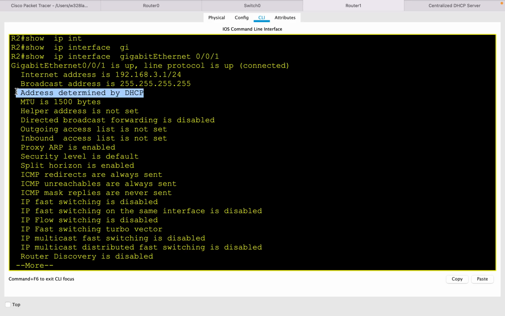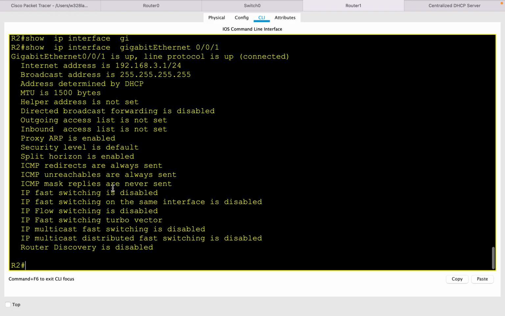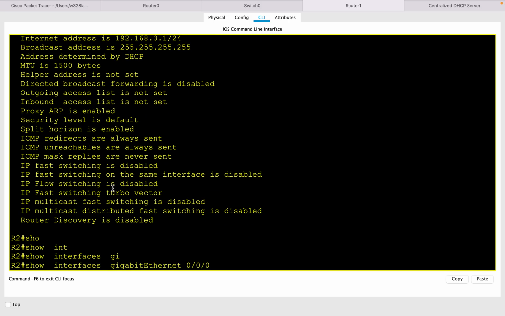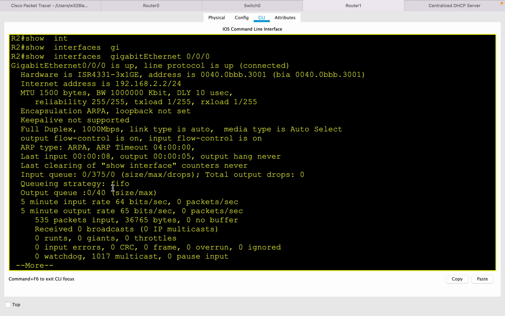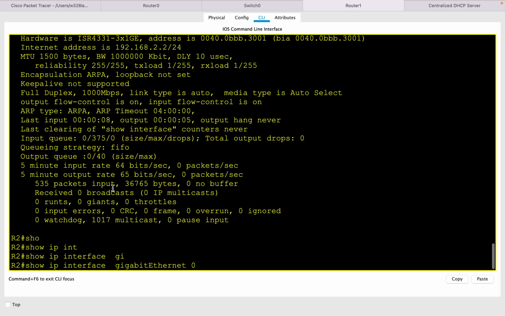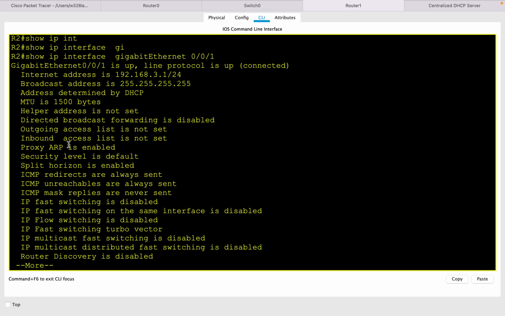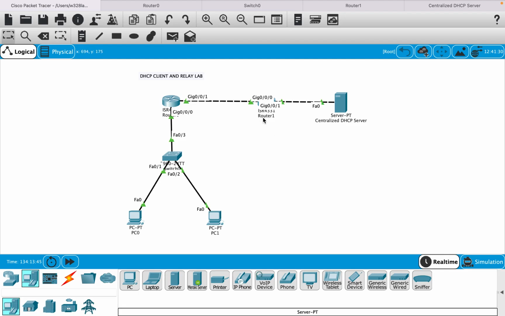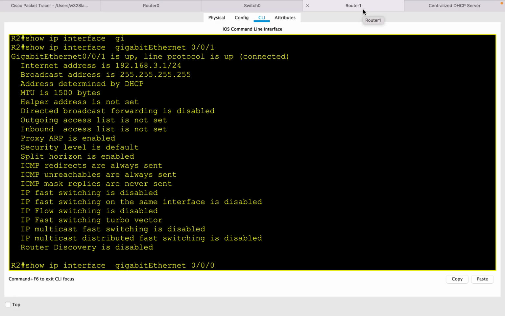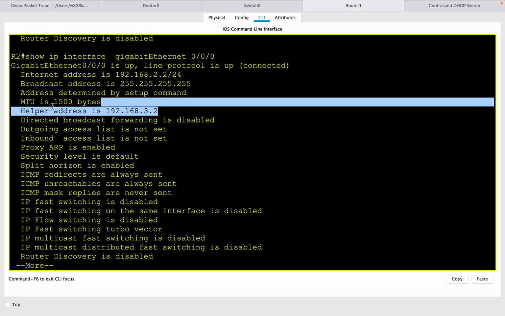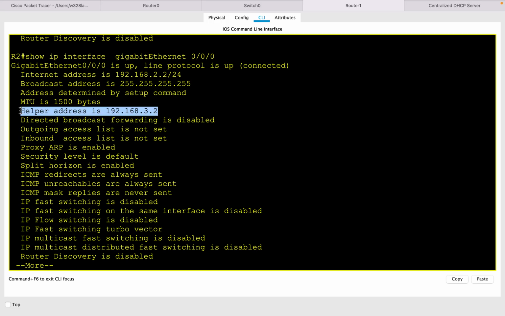Another important command which I forgot to show you in the previous lab is, let me show you, show ip interface. This interface we have configured as helper address, right? So it will tell you that as well. Sorry, it should be the other interface, this interface through which the DHCP messages are forwarded as unicast. If you see here, this interface is configured with helper address.